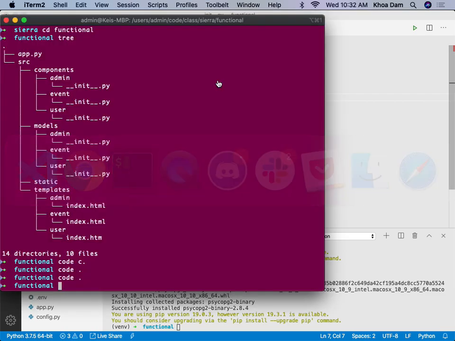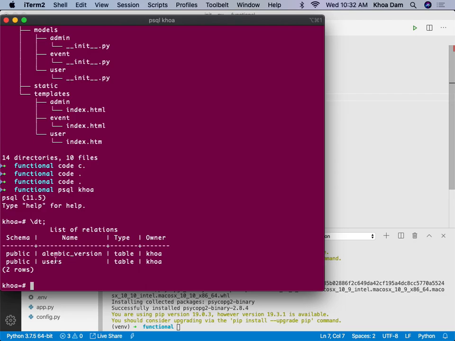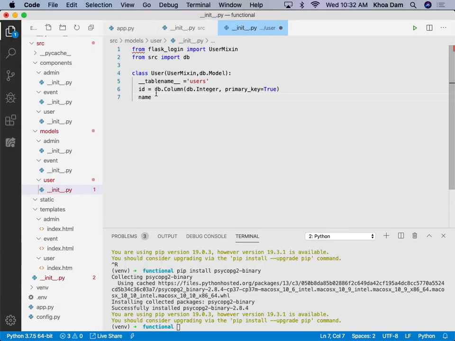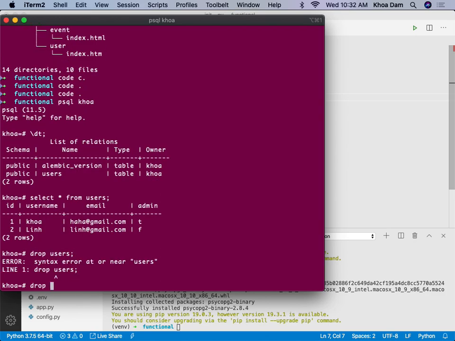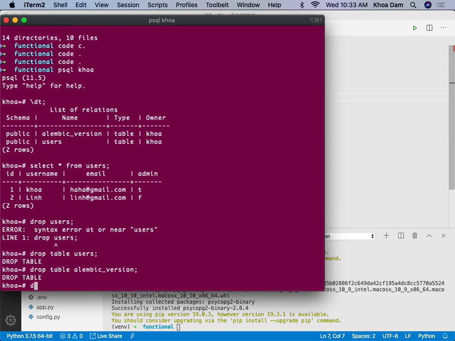Oh wait, let's see my database first. I connect to Quad because I use the Quad database, and now I'm going to see all the tables. I have Olympics and I have user. Let's see. Okay, I have username and email and admin. Let's just drop them all. Drop table users. Okay, drop table Olympic versions. Okay, done. Now I don't have anything. It's clear. My database is clear, right?